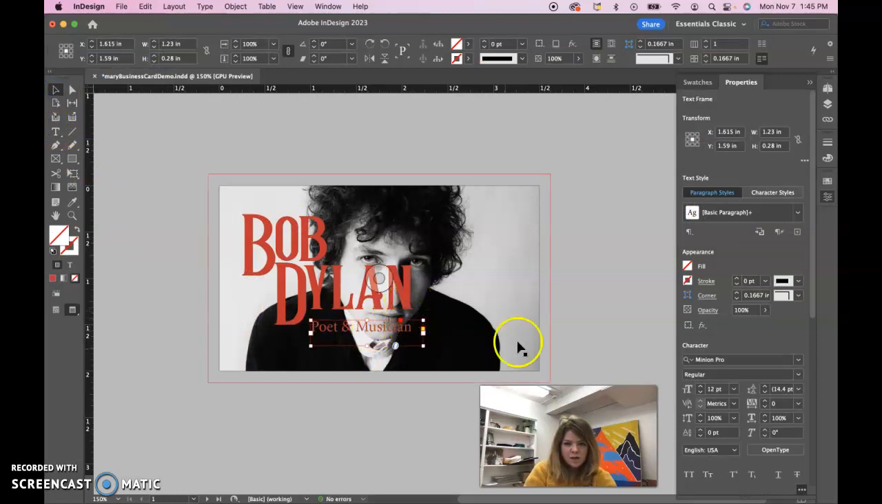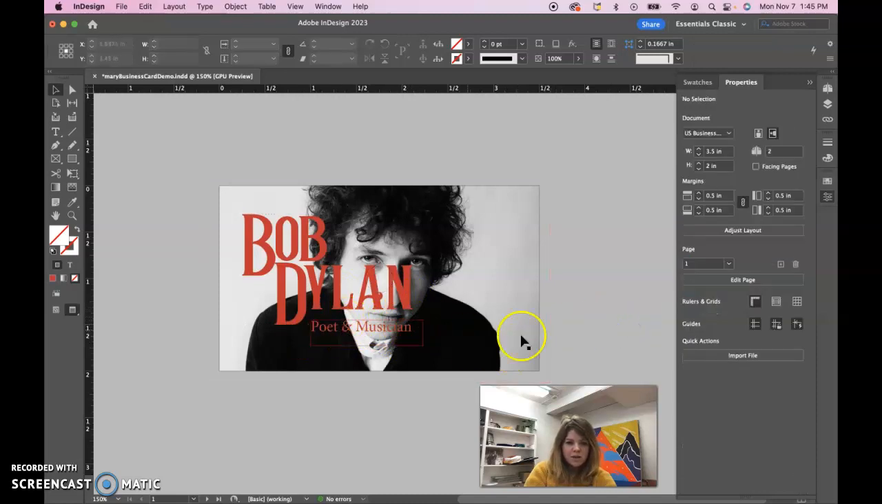The two ends need to line up pretty well. We're going to nest that in there, close to Bob Dylan. Not quite exactly the placement I'm wanting, but not bad.